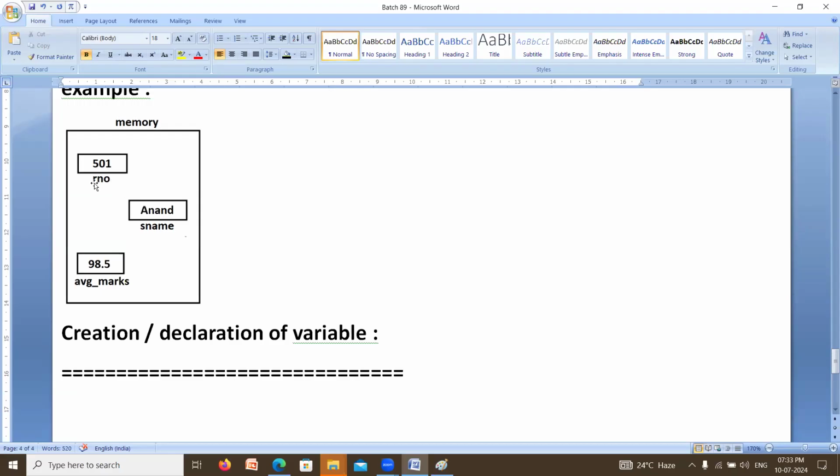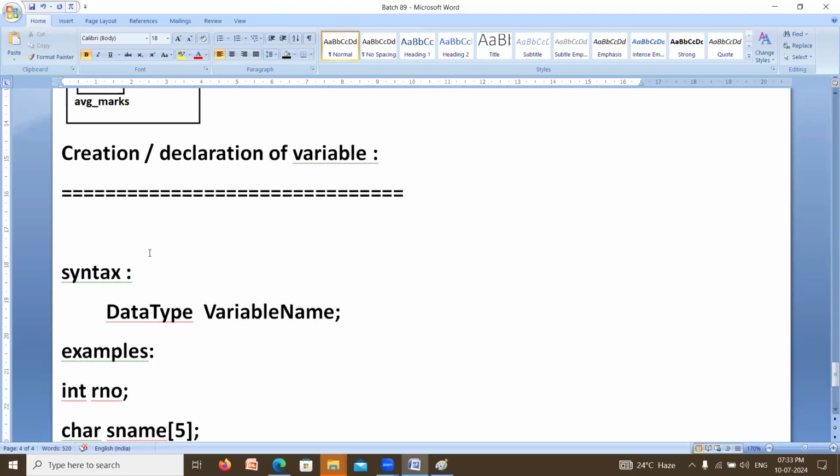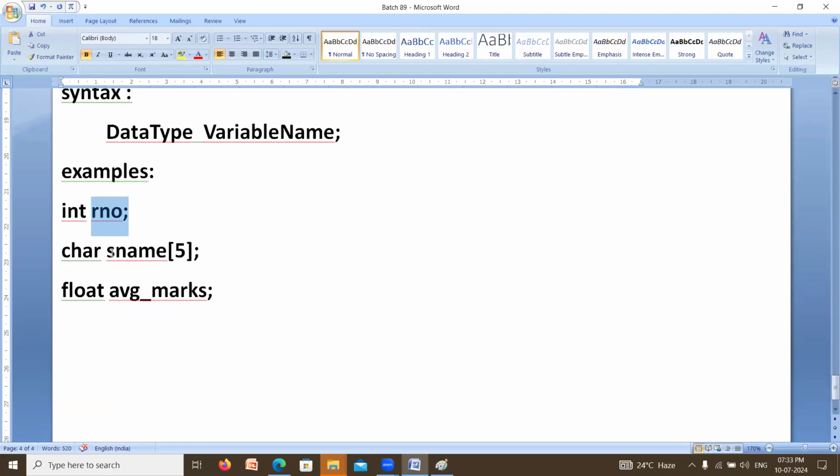So here I created 3 variables. One is roll number. Second one is S name. Third one is average marks. Roll number means 501, 502, 503 like that. So those are called roll numbers. Roll numbers are called integers.